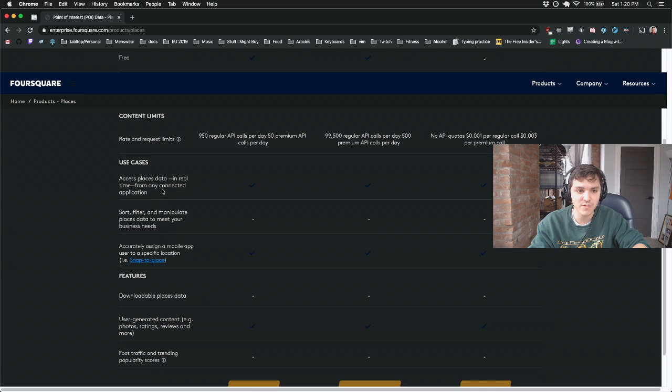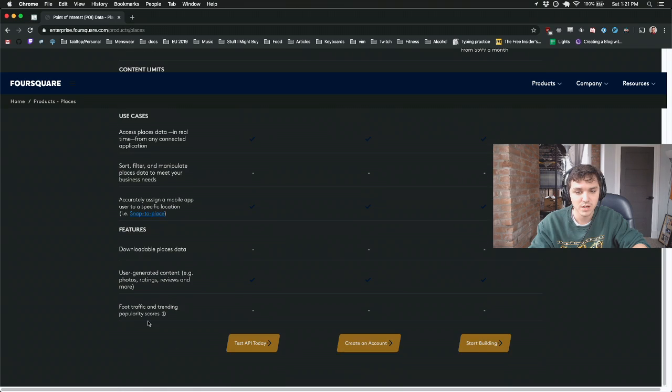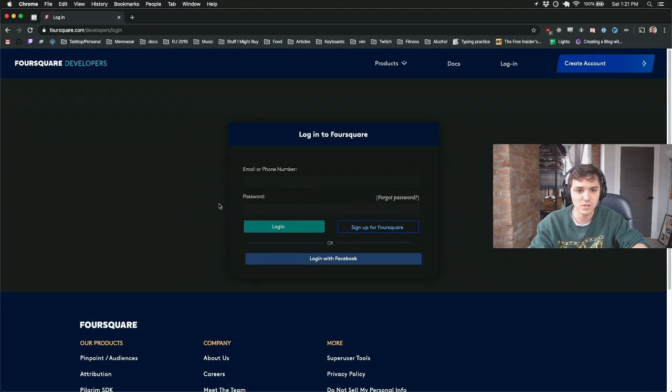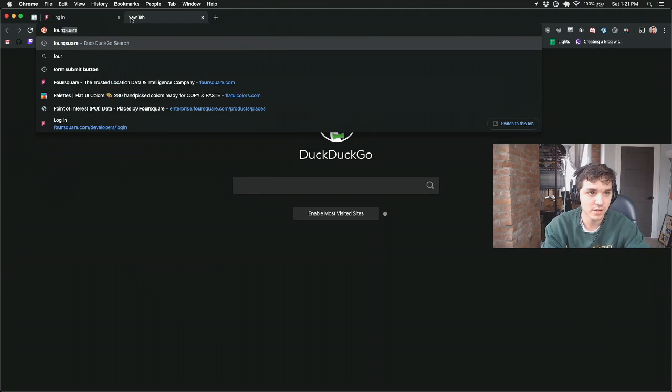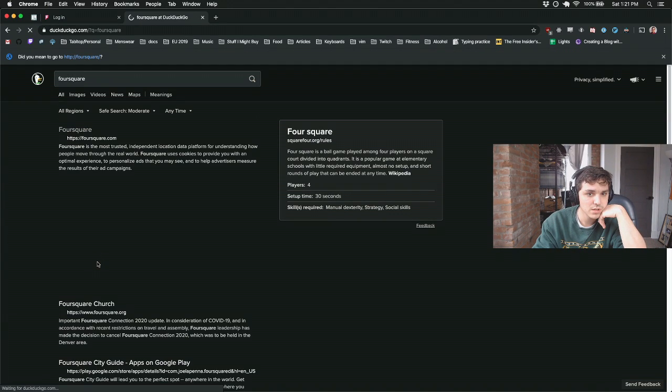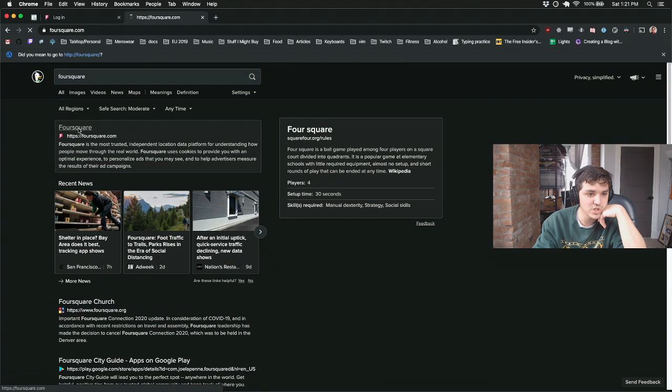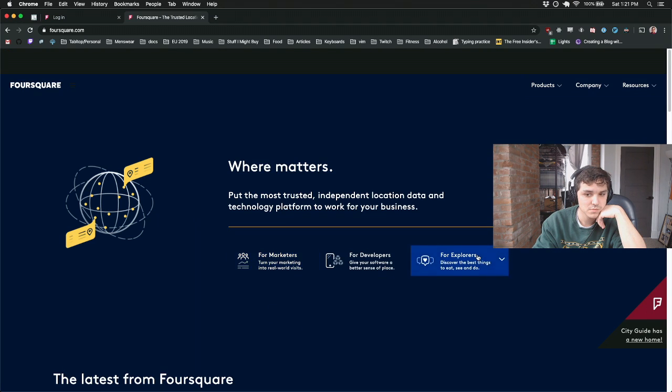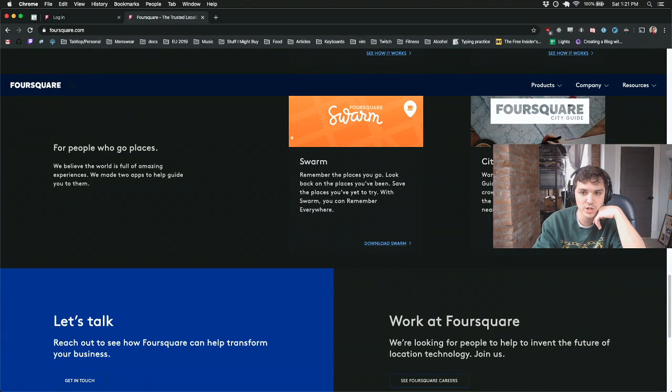Access places data in real time from any connected application. Accurately assign a mobile app user to a specific location. I don't really care about that. Test API today. Let's check this out. Oh, I have to make an account. All right, well, wait a second. So I wonder here, does Foursquare have a user-facing part of this, or is it just Explorers, Foursquare City Guide, or Swarm?